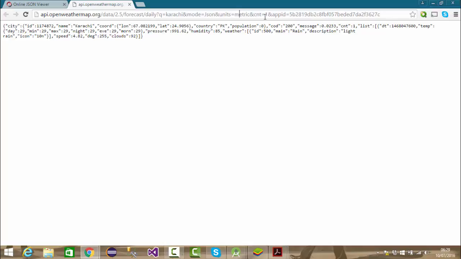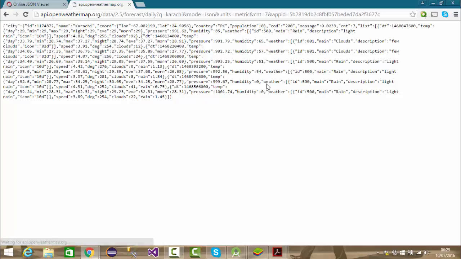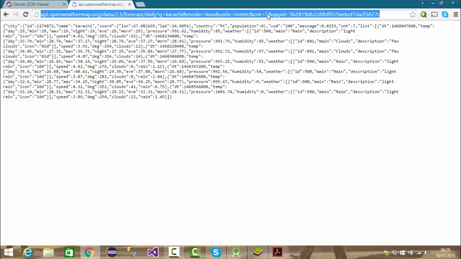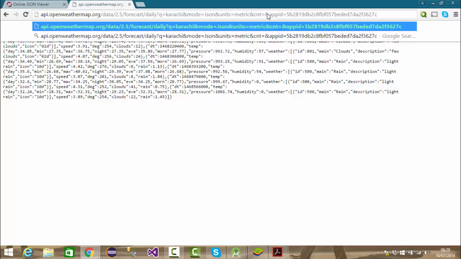So CNT, that's count. Currently it's 1, so it's showing me the result of 1 day. If you want to get results of 7 days, just type in 7 over here and enter, so you will get the temperature results of 7 days, the temperature today and the temperature of the previous 6 days. But to make it easy, I will fetch the data for 1 day only.